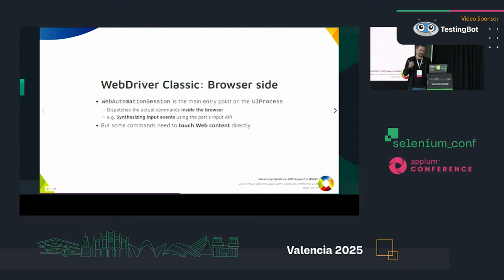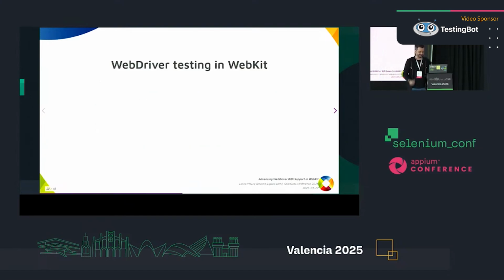But some code needs to touch the web content. I think one of the most common commands is executing some custom JS or getting information about the elements, so we have a class also on the web process that talks to the web automation to handle this on that side.